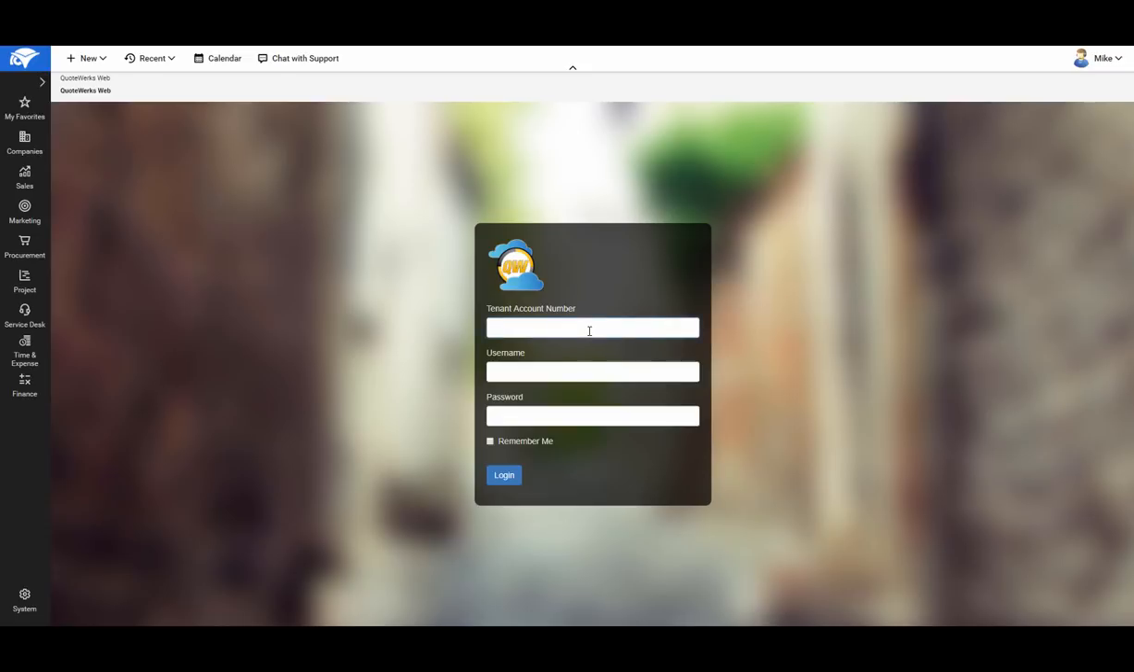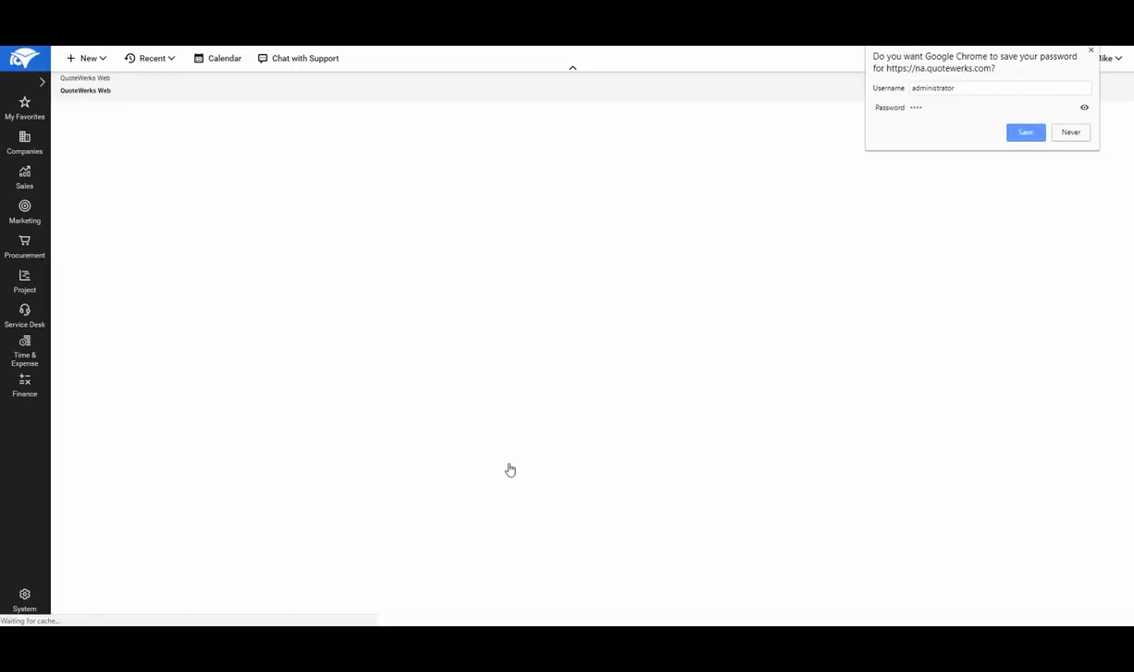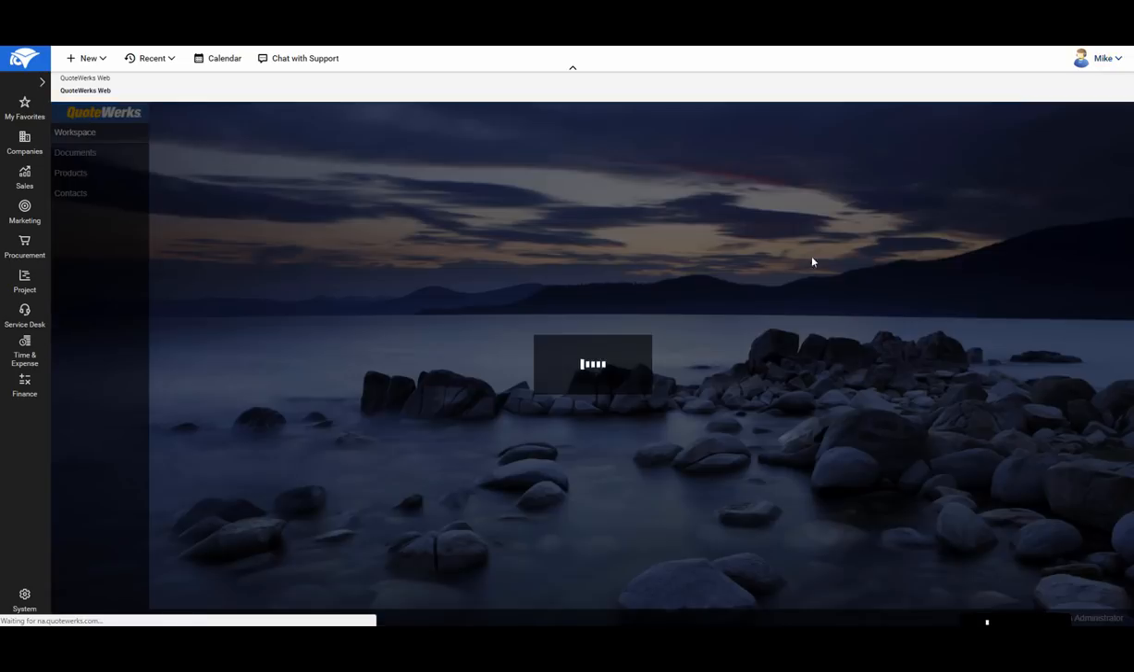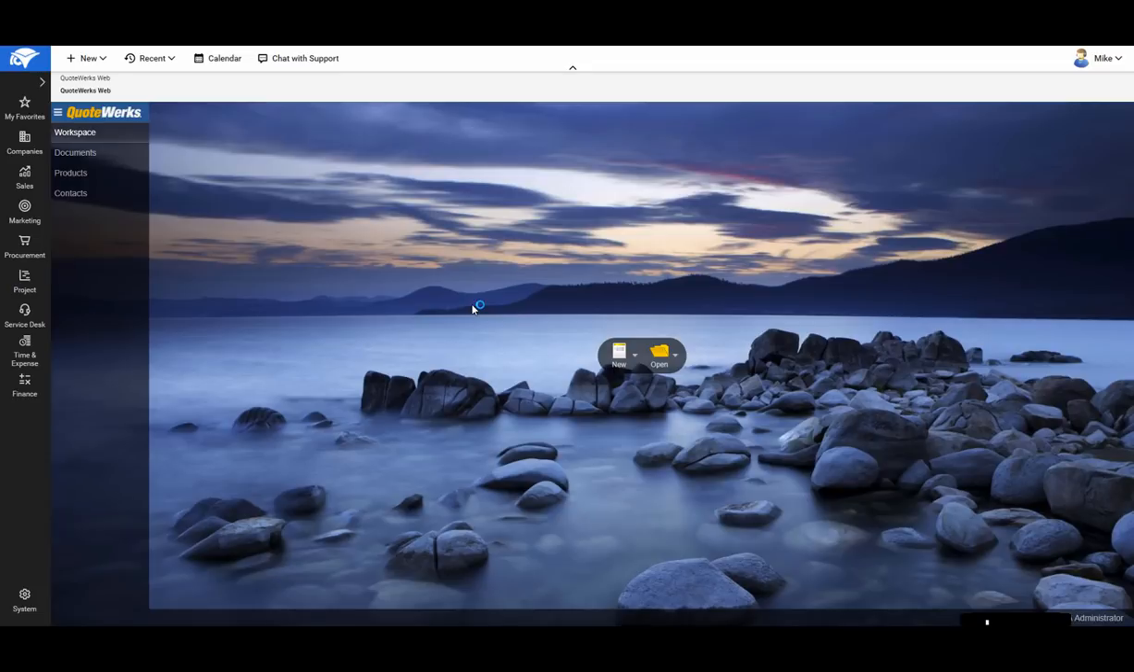To log into QuoteWerks Web, simply add in your tenant account number, your username that you use for QuoteWerks as well as Quote Valet, and your QuoteWerks password. Once logged into QuoteWerks Web, you'll be brought to the QuoteWerks Web home screen.